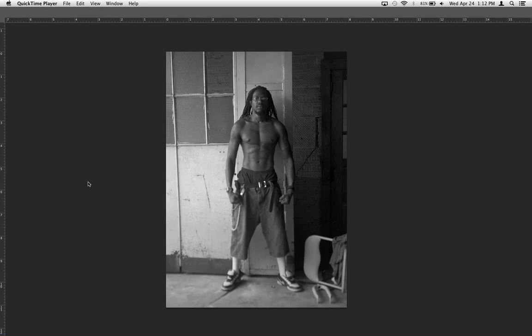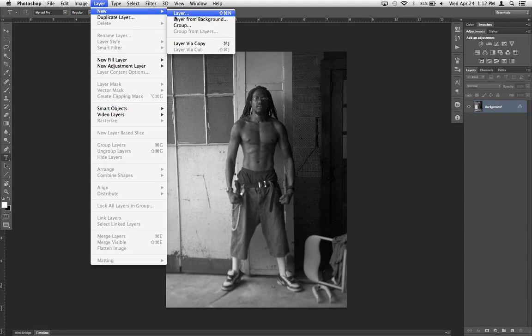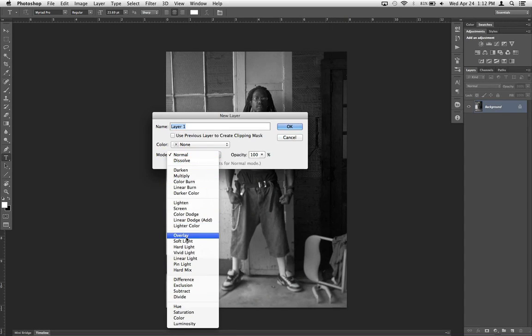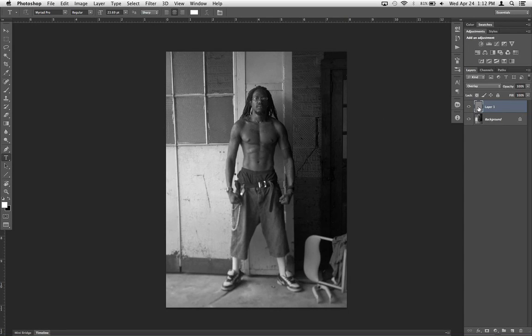Hey guys, I just wanted to show you how I burn and dodge in Photoshop. What I'll do is go up to Layer, New Layer, and then I will change the mode to Overlay and fill Overlay neutral color 50% gray. And that creates this 50% gray layer over top of my background or my image.